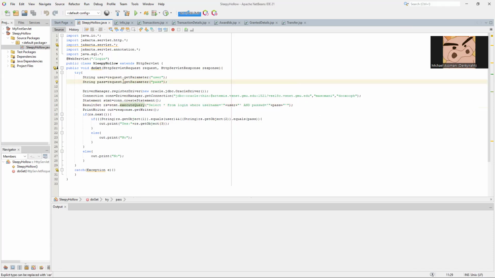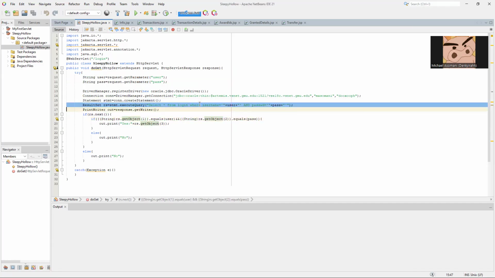It's where it gets the request. And then the PrintWriter outputs to the screen, and then the ResultSet, rs.next, checks to see if there's any more data. And then here it checks to see if the username equals the data that it gets from the query, and the password as well.